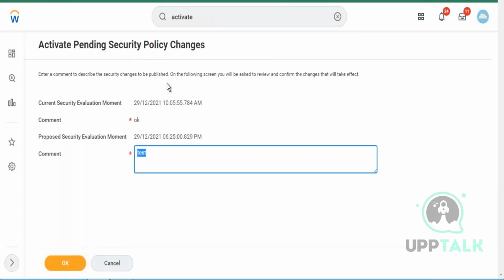But how would you know what you are activating? You'll be getting it if you click on OK.